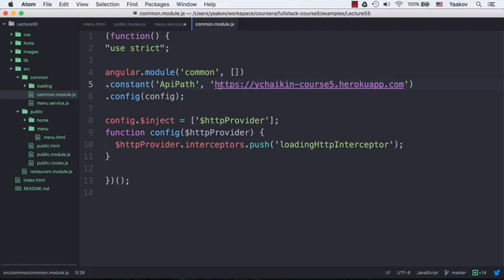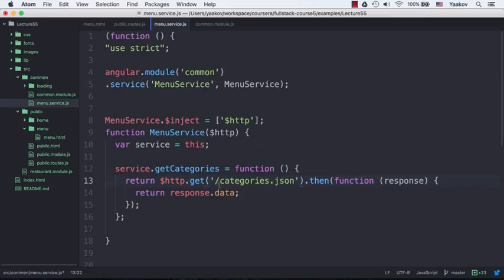Okay, so we got our HTTPS here. That's our API path for all the other /categories and so on. And now if we go back to the menu service, we can actually use this right here. But first, we need to actually inject it. So let's go ahead and inject our ApiPath into the function. And now we can just use the ApiPath like so. So it's ApiPath plus /categories.json. Okay, once we're done, we can save that.